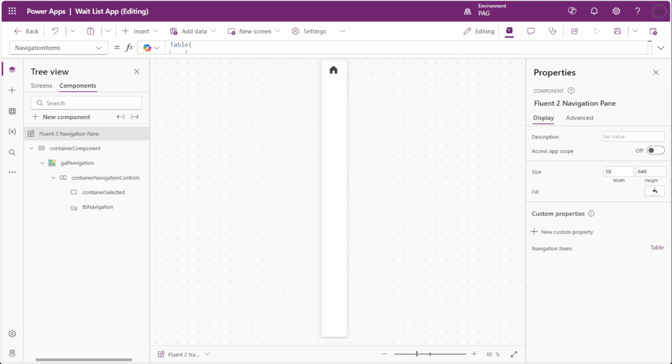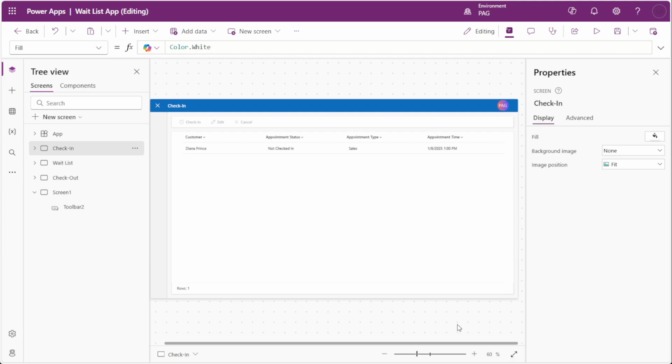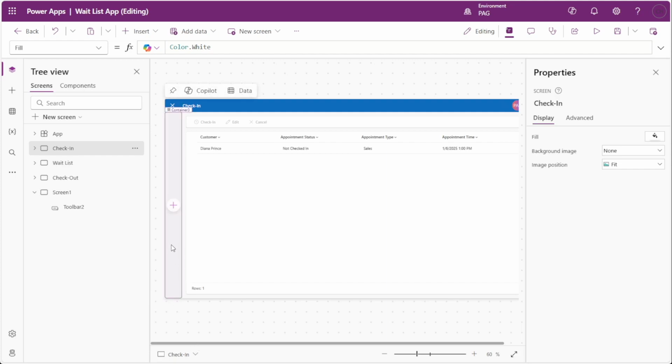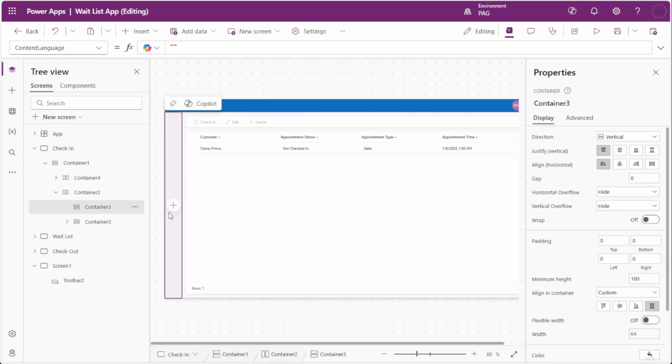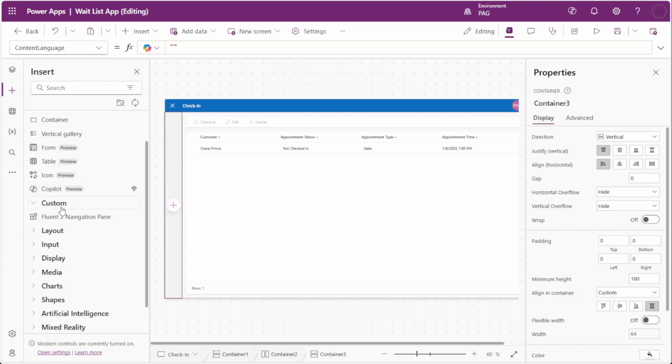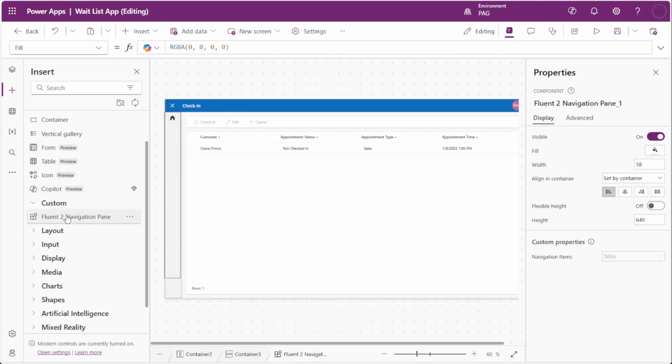Now for the fun part. We'll go and insert this into our app. In this case, we have an app with three screens for checking in customers, showing the customers that are waiting, as well as checking out the customers. On the left-hand side of the app, you can see a container that I've created to house our navigation control. We'll go ahead and insert our control here.